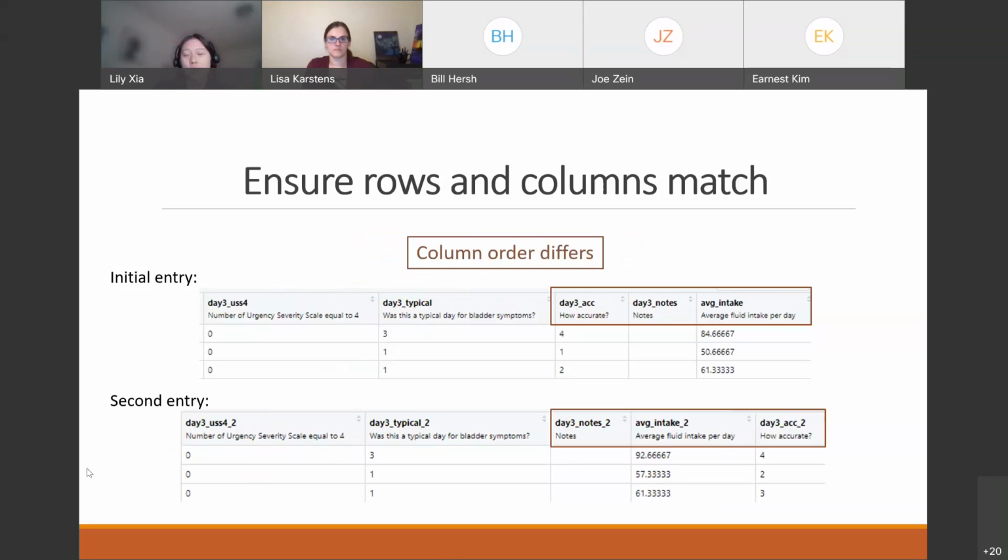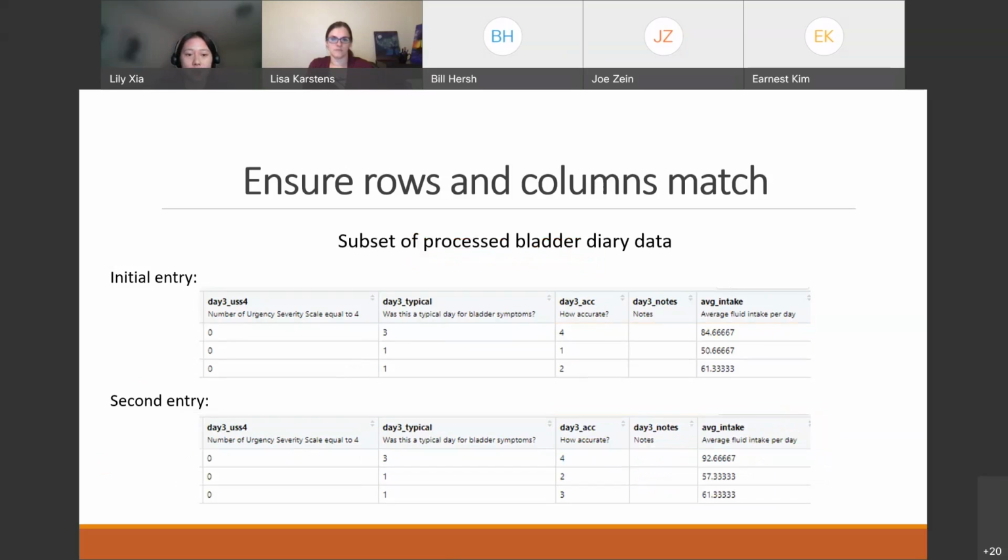The second issue was that a few of the columns differed in their ordering. This is for the day 3 data. I looked at days 1 and 2, and the order of the accuracy, notes, and average intake columns matched the initial entry in this order, while the second entry was different. So I took the second data set and reordered those 3 columns so that they would all match. After that was done, we now have the 2 data sets where the rows and the columns all match in their order and their names.